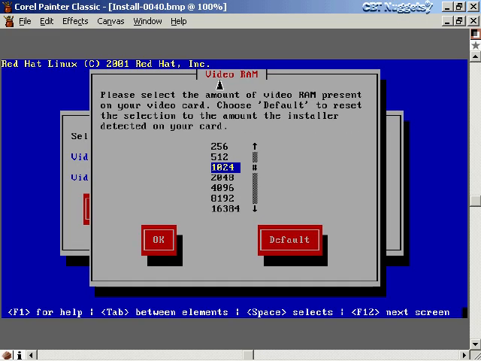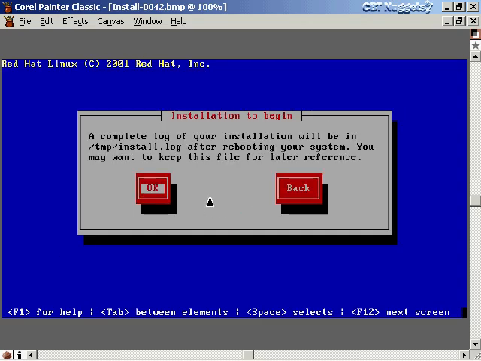So this took me to the video RAM screen. It starts at 1024. I'll just hit the down arrow until I get down to 64 megabytes. And here, 65,536 kilobytes is equal to 64 megabytes. So I'm going to select that, hit OK and move on. And now it's telling me the installation is ready to begin. It also tells me that a complete log of the installation will be in /temp/install.log after rebooting the system.